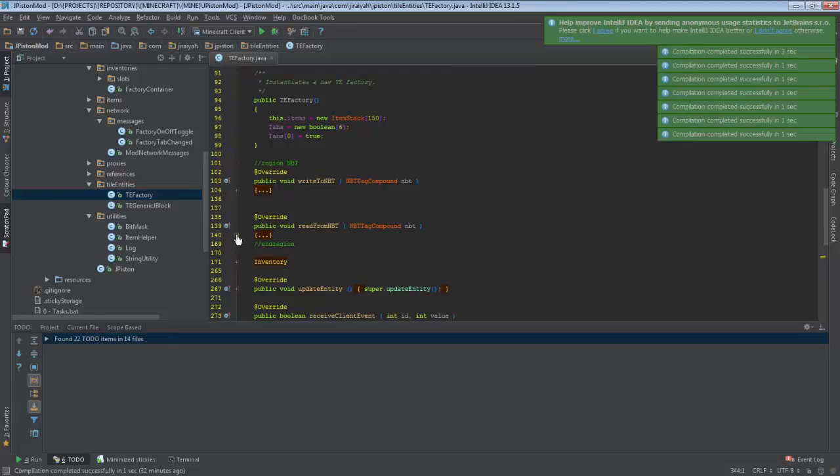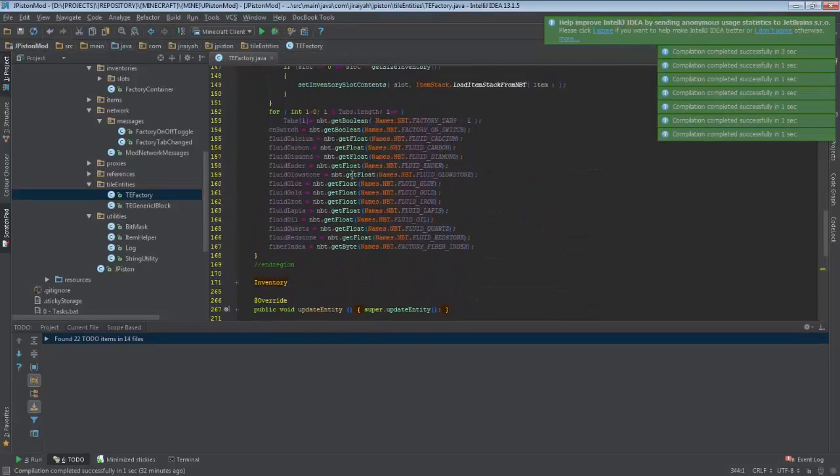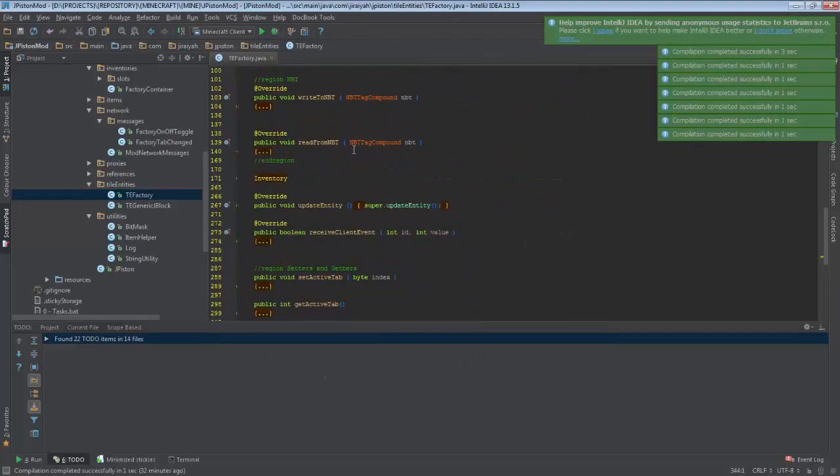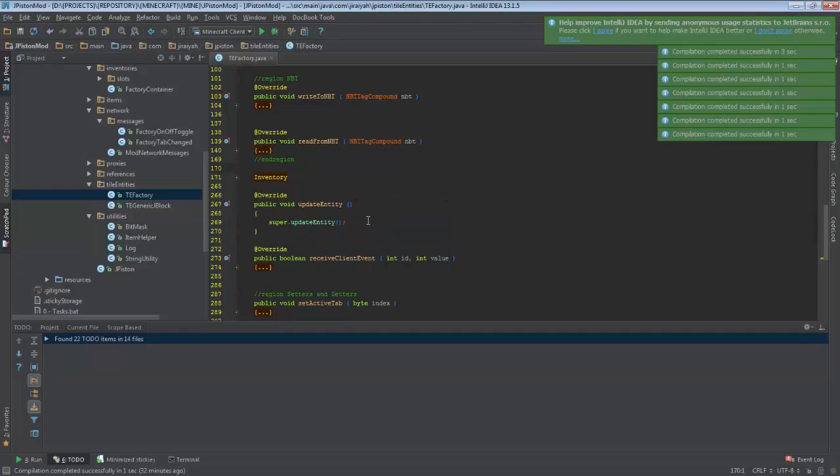I'm not sure. Did I write everything? No, we still have one more to write and read. So I will add functionality, and most of the functionality will happen in update entity. It may get more than one episode. I'm not sure.